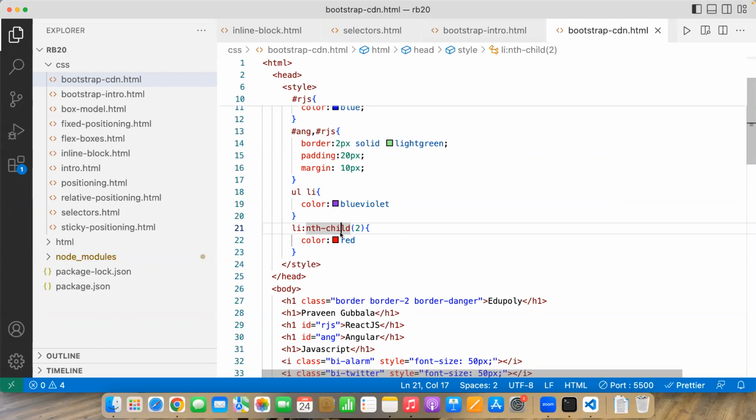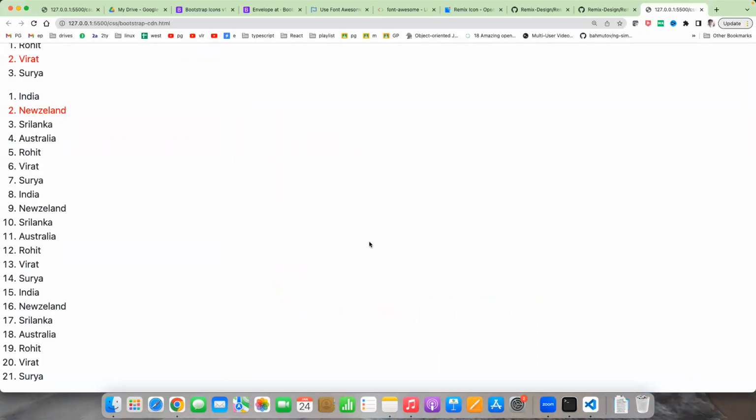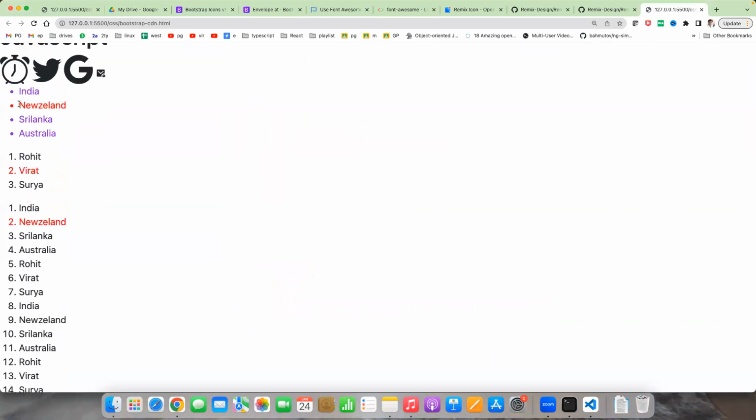Sorry, that did not look good. Okay. What am I saying? It selects the second child. Listen, I will tell you. It selects li which is the second child. Wherever there is a li, if it is the second child of its parent, then it will be selected. That is why New Zealand is selected here, and Virat is also selected.